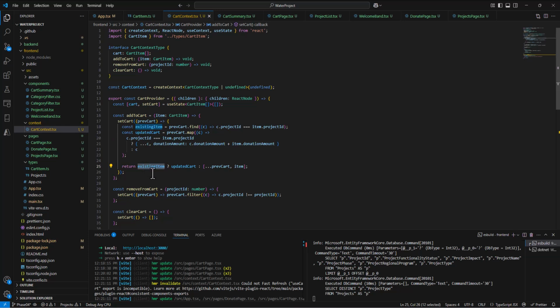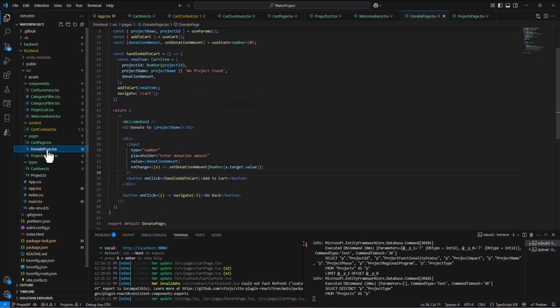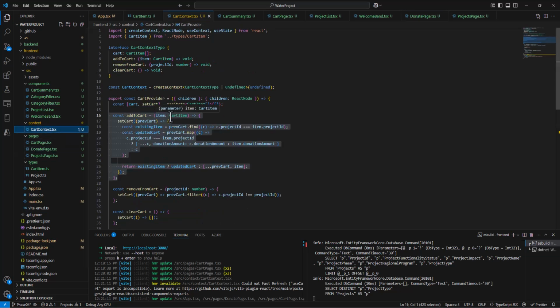So then we make the decision. We say if there was an existing item in place, then let's pass the updated cart, which is going to go update the amount. Otherwise, let's use whatever was in the previous cart and just tap on the new item. And that's the add to cart that we're calling, right? And so then in our donate page, we call the add to cart here. We say go in, we want to add to cart whatever the new item is, which will be received on the other side here as the new item, right? And then it can go through and do all this functionality.